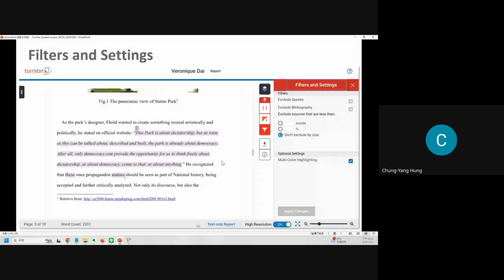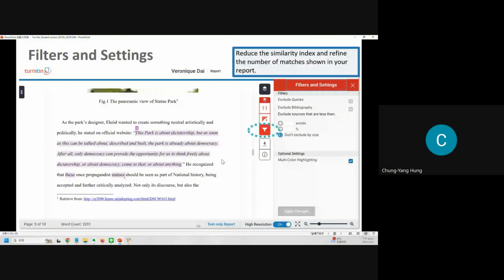Okay, and the next icon is filter and settings. This tool can help to reduce the similarity index and refine the number of matches shown in your report. However, we encourage you to discuss it with your professor or department office before you use this tool, because you should talk to them to make sure that you are allowed to use this tool.